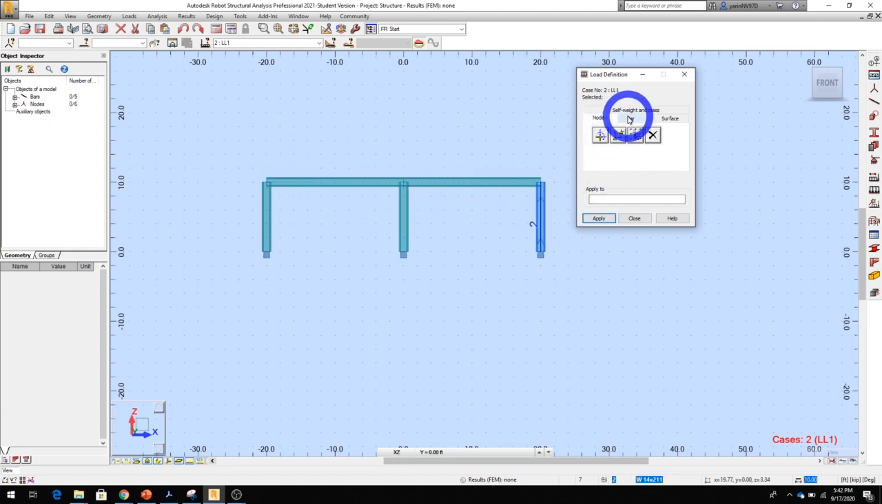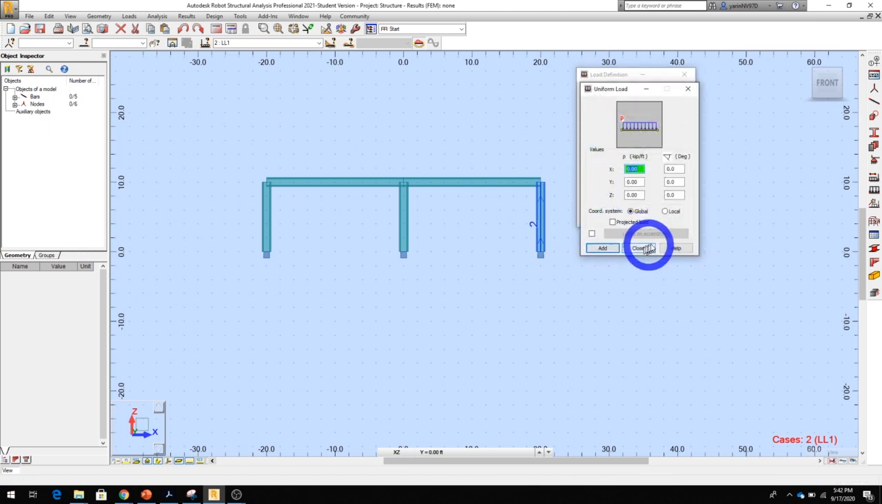We're going to go ahead to the bar, select the bar right here, and from there select the uniform distributed load. Once that opens up, you can take a look at it right here. Everything should be in kip per foot, and you want to be in the Z direction. So I'm going to go in the Z direction, type in -2. So I got -2 kip per foot, and click add.